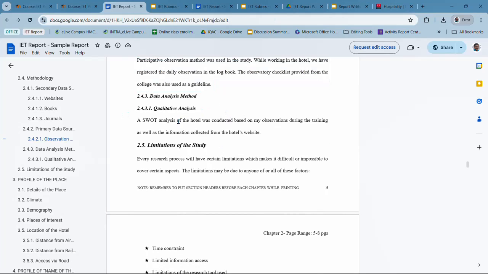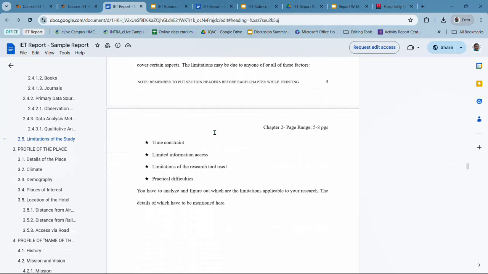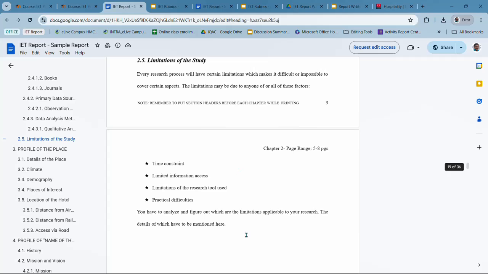Data analysis method, you have qualitative analysis, right? About that, you can retain the same thing. Then you can write your own limitations, in your own words. So with that, chapter 2 will be completed.